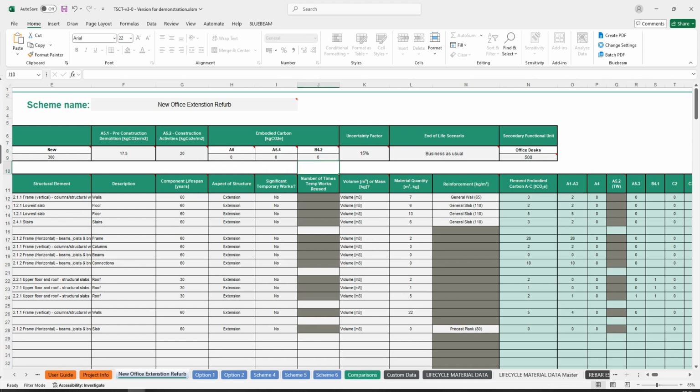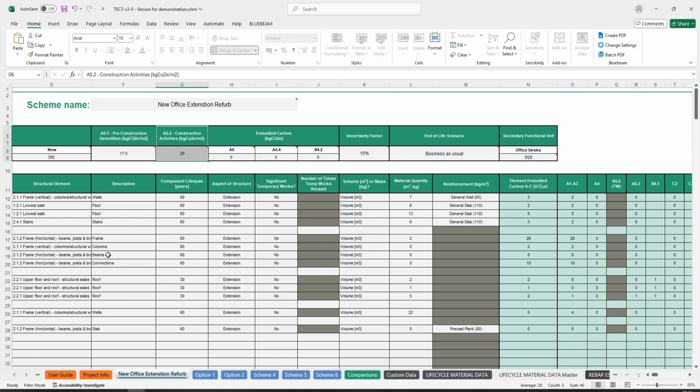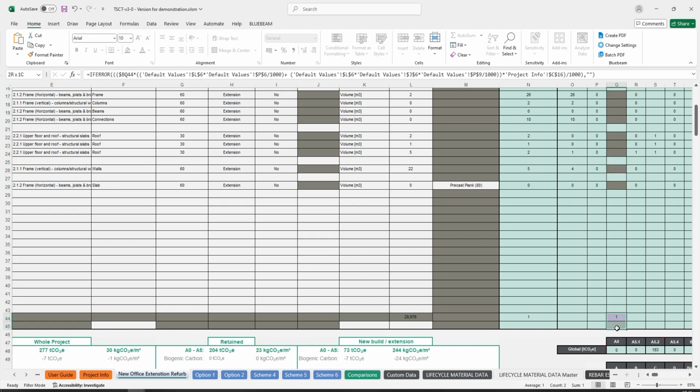Module A5. This was previously split between A5A, emissions associated with general construction activities, and A5W, emissions associated with material wastage on site. Module A5 has now been split between A5.1, A5.2, A5.3, and A5.4. A5.1 can be found in cells F6 to 9, and this is the pre-construction demolition emissions. A5.2, which is in cells G6 to 9, is for the construction activities, including site activities, and also has been picked up in column A5.2, temporary works, and excavation emissions, which is further down in cells in column Q.